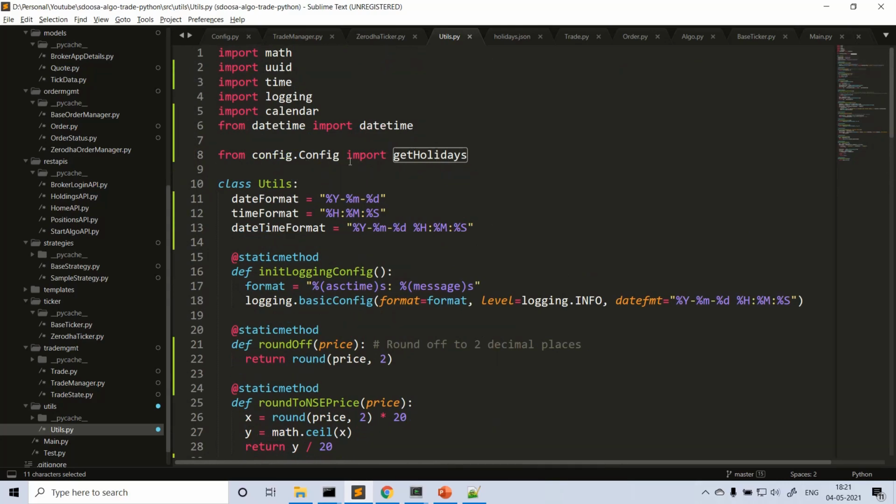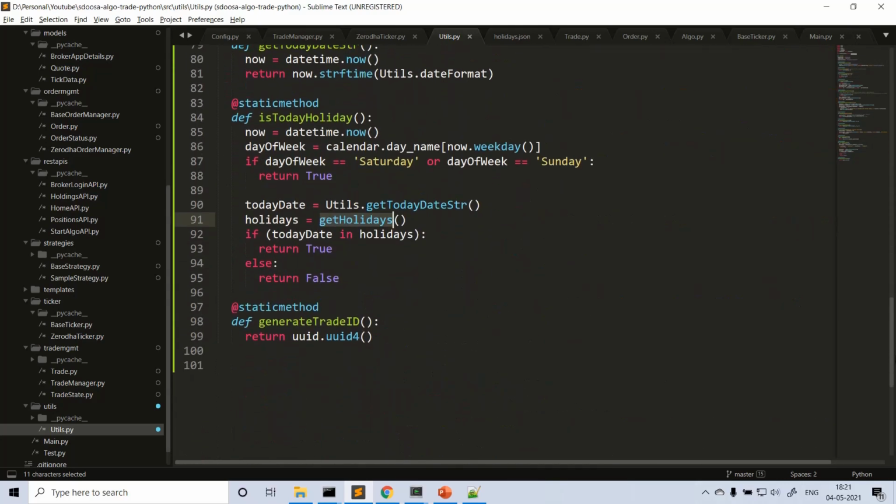importing from this config class. And here we are checking if the today date is in the holidays list or not. If it is in the holidays list, then return true. That means today is a holiday. So if it is today's holiday, then we are not going to run our strategy, right? We are not going to do anything with our algo, right?